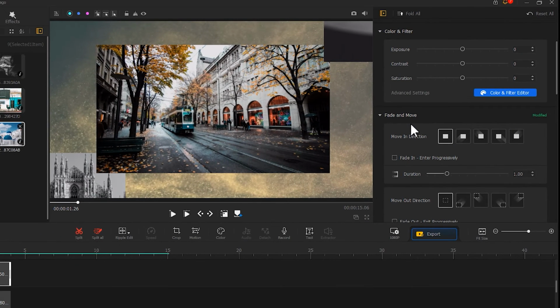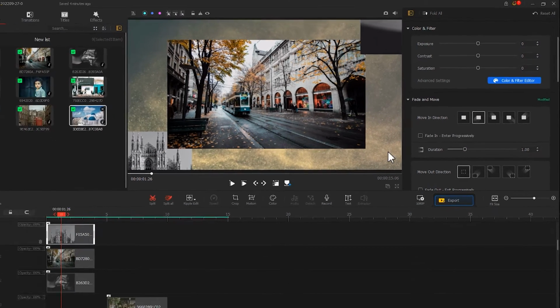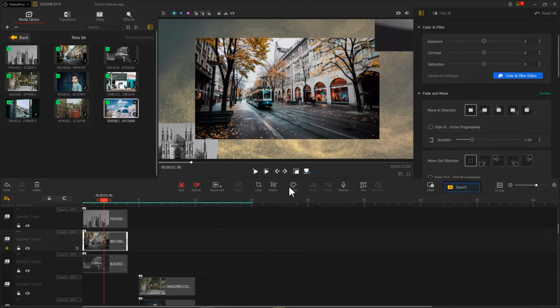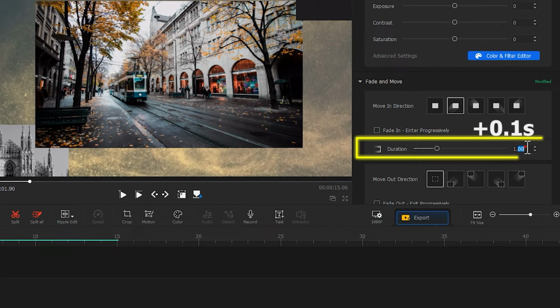For example, this is the direction of the photos here. Then, choose to enter from the bottom left. Next, adjust the moving direction of the other 2 photos in the same group to ensure that they enter the field in the same direction. But the duration should be adjusted to 0.1 second interval.